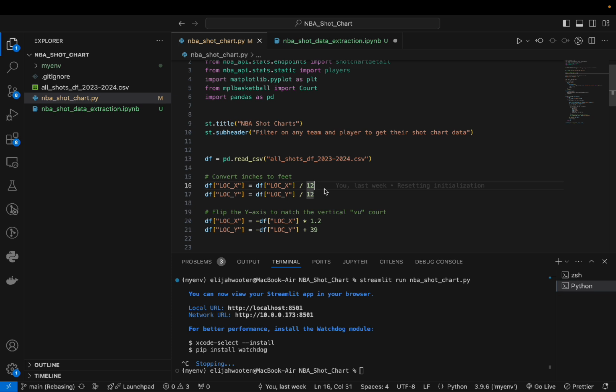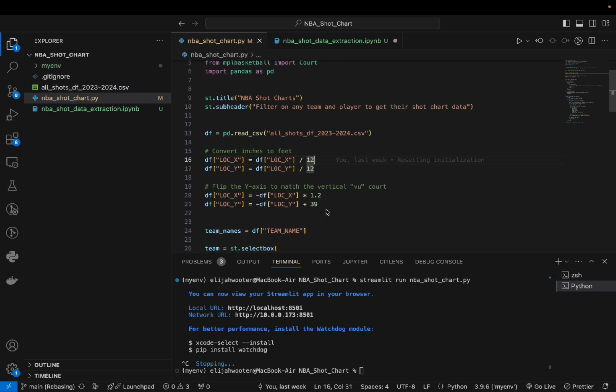And now that converts to feet. And then also, there are different courts that you can create within the court package of MPL basketball. There's a couple, like vertical and horizontal. For this one, we use the vertical VU court, which stands for vertical upper. So the basket is on the top, and then the half court is on the bottom.